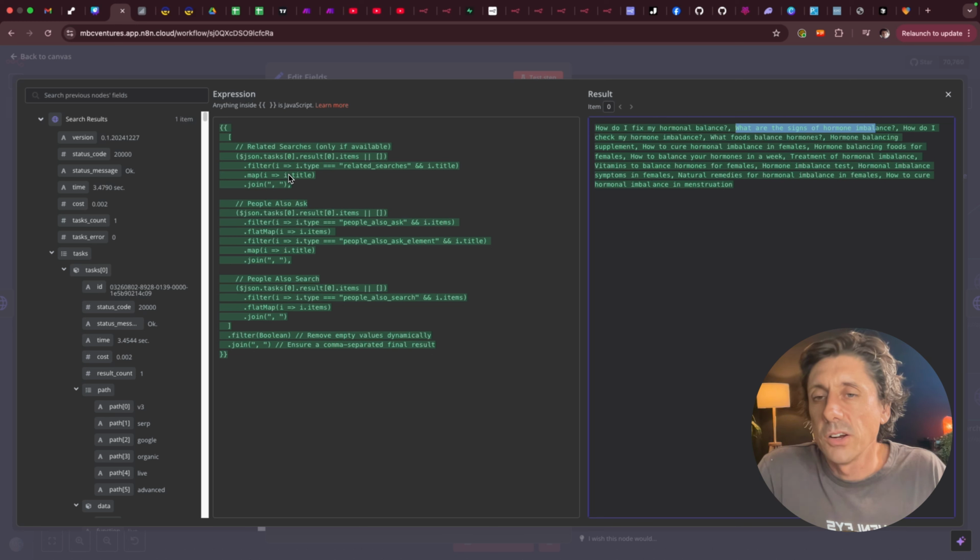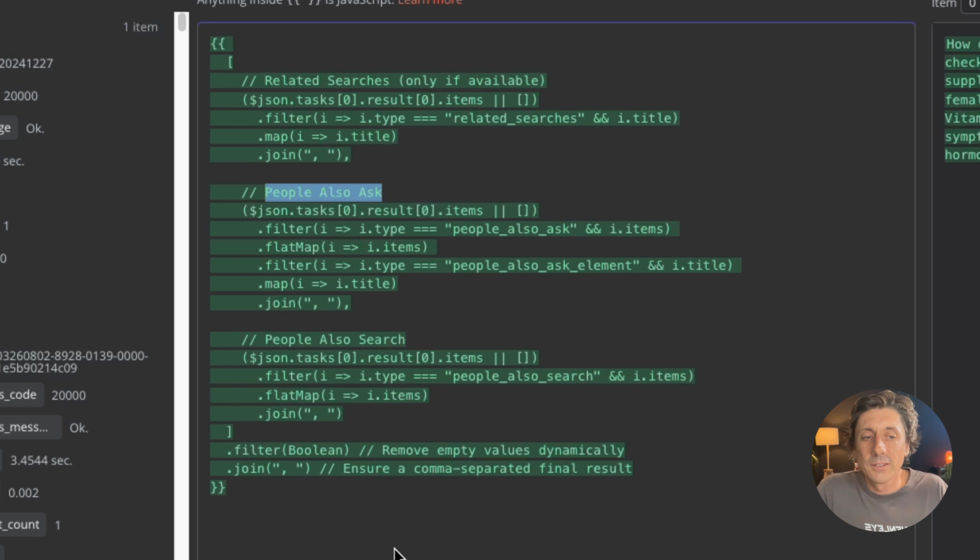If you have a look at it, you don't actually need to understand it. Just copy it and it will work. But it's just mapping and joining these related searches together. And then the other thing that it's doing is it's going into that whole feed that we pulled through, and it's looking for the people also ask. So if you look on a Google results page, you'll notice that there's related searches that we can get, but you also notice they have sections, people also ask, or people also search.